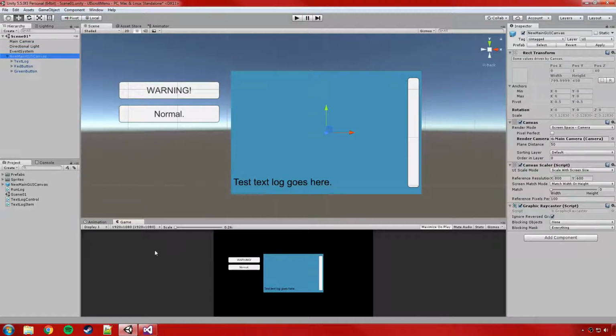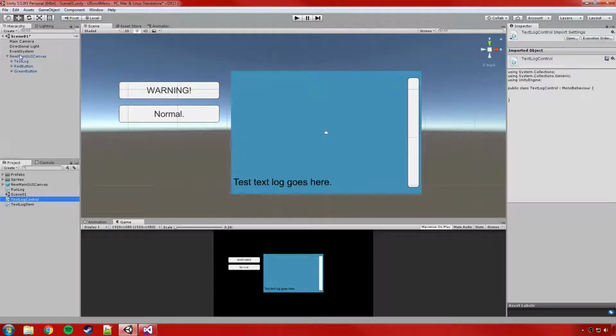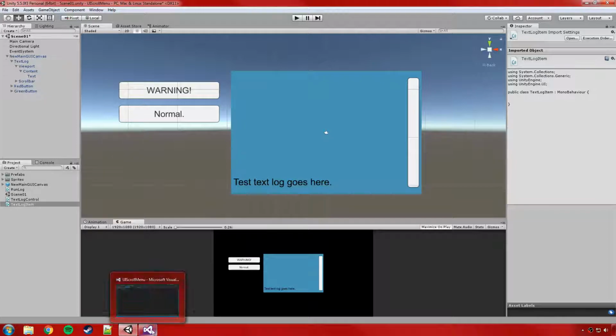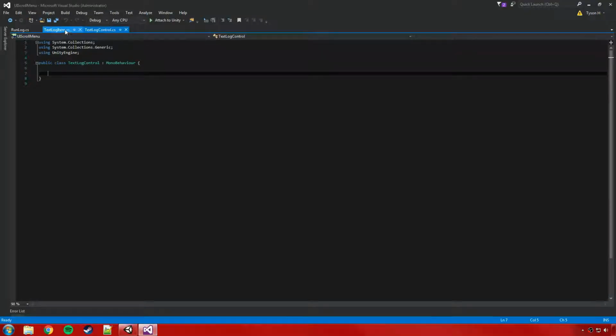Let's write the scripts. So similar to last time, I have two main scripts. We have the control script down here, which I'm going to attach to the actual text log itself. So I might do that now, just before I forget. And we've got the text log item, which is going to be the script that sits on the actual text item itself. So we'll just drill down to that. There it is. And just get that one up there. Cool. Alright, now I've got them open down here, so we'll start writing them.